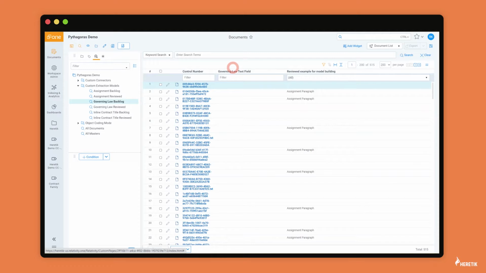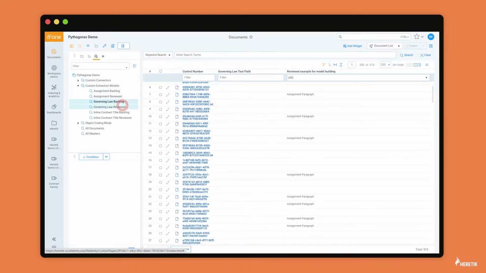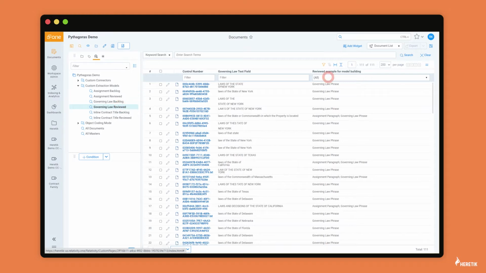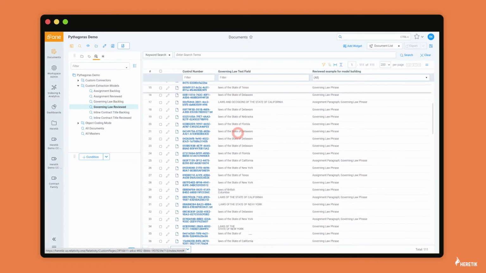The next thing I wanted to dive into is the workflow for how I'd get there. You'll notice that I have two save searches here. Governing law backlog with 515 documents and governing law is blank, and governing law reviewed, where I have 111 documents and governing law perfectly filled out.